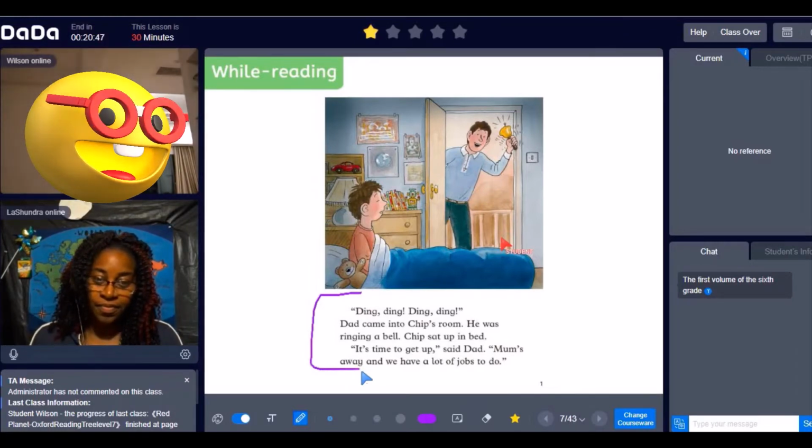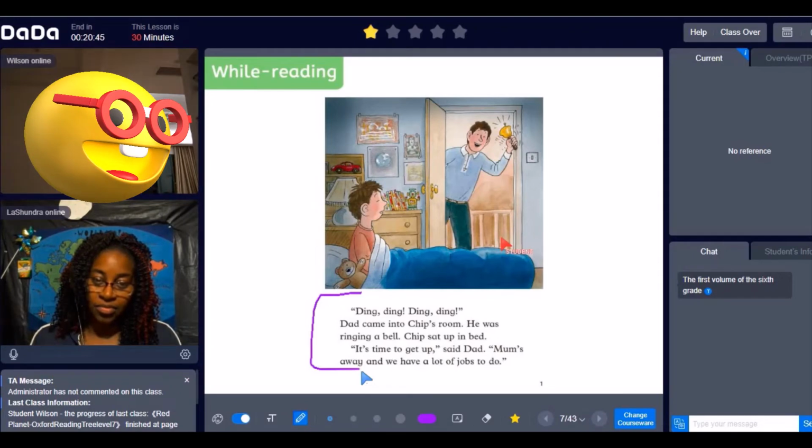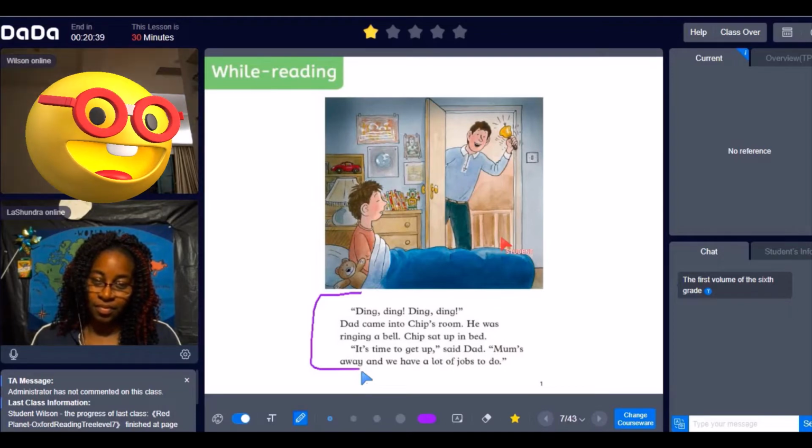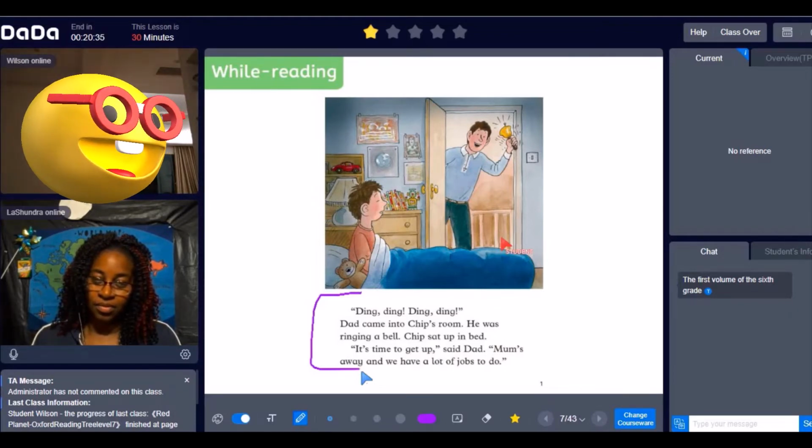Ding, ding, ding, ding. Dad came into Chip's room. He was ringing a bell. Chip sat in bed. It's time to get up, said Dad. Mom's away and I have a lot of jobs to do.